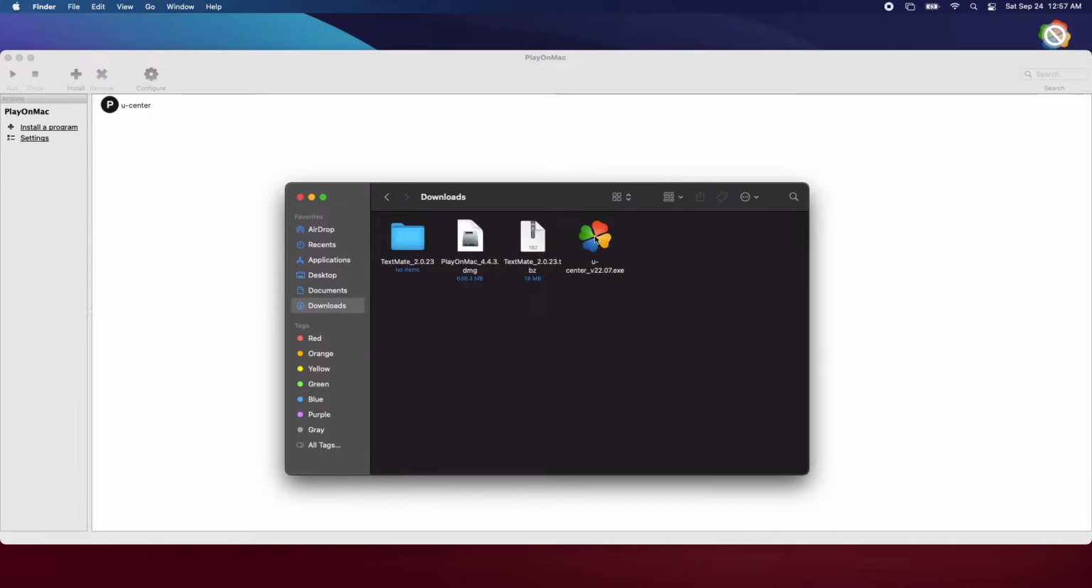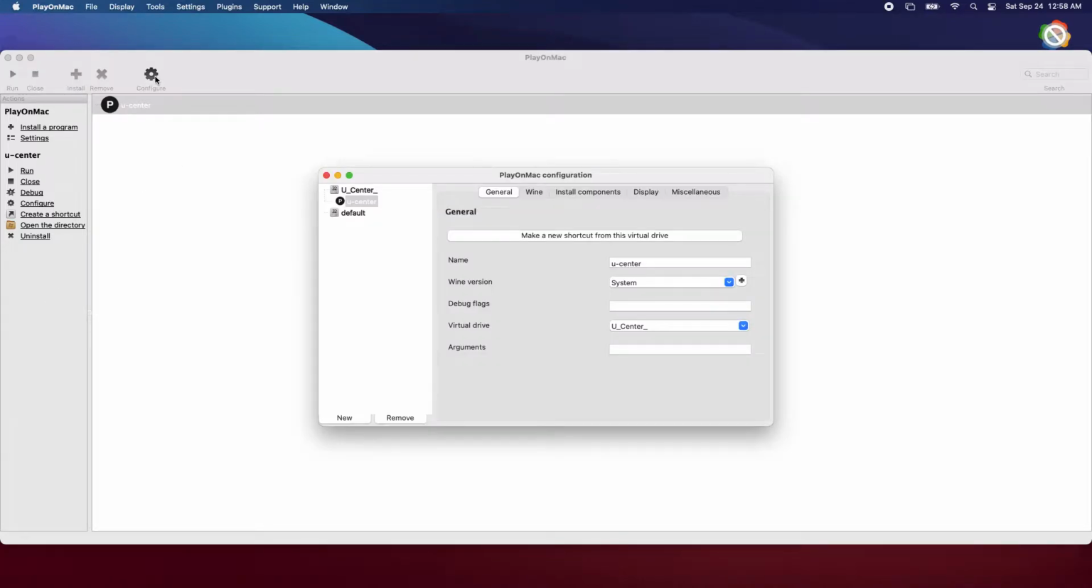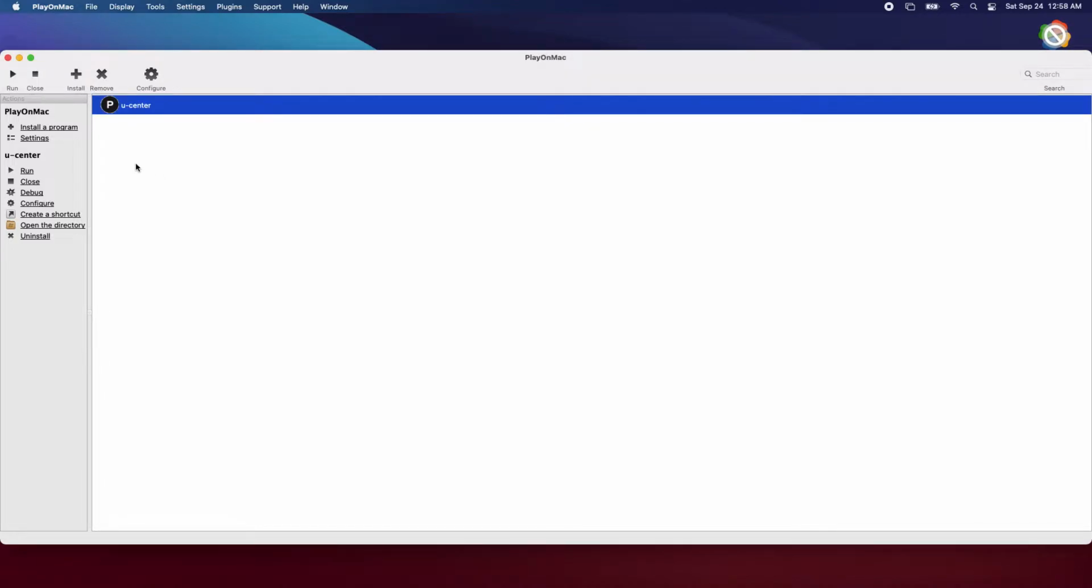So we have it. It has the PlayOnMac icon. If you double click this, it'll launch a wizard, and you can install it into PlayOnMac, and then you end up with an icon for U-Center. And you should get this configuration thing. If you don't, then you're going to want to run configure and configure U-Center. But I believe it creates a default configuration when you first install it. But if not, create one. And then once you've created one, when you click on this, you'll see this little menu where you can run it.